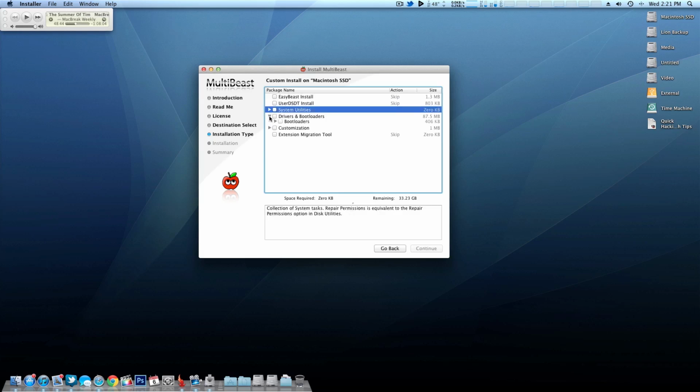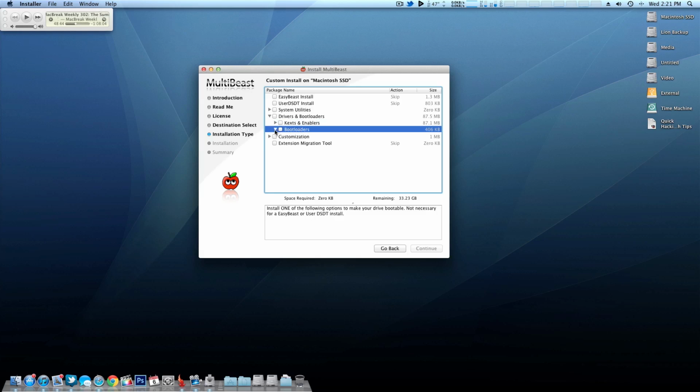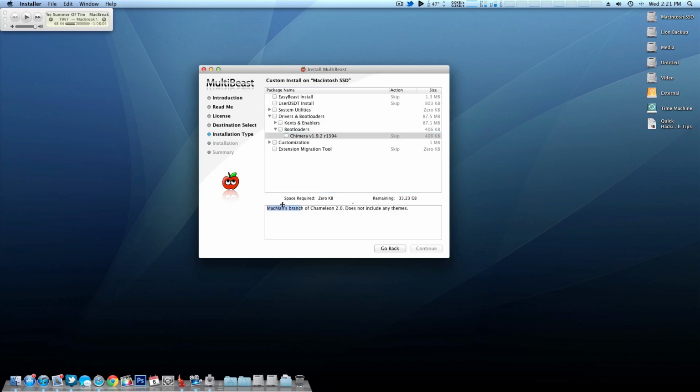Moving down to drivers and bootloaders, this is where everything gets very fun. So we have KEXTs and enablers, which is basically like a driver in the Windows world, and we have bootloaders. Under bootloaders, I'll start with this simply because it's very easy. There's only one here, and it's Chimera. There are other bootloaders such as Chameleon, which Chimera is basically a branch of, as you can see right here, this says MacMan's branch of Chameleon 2.0. So they are very similar.